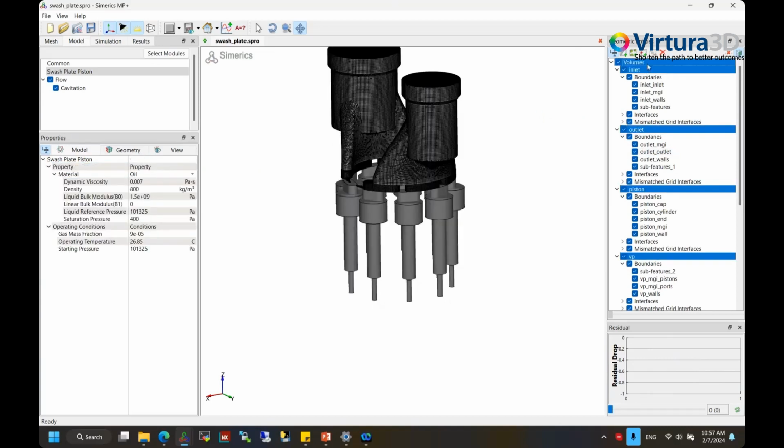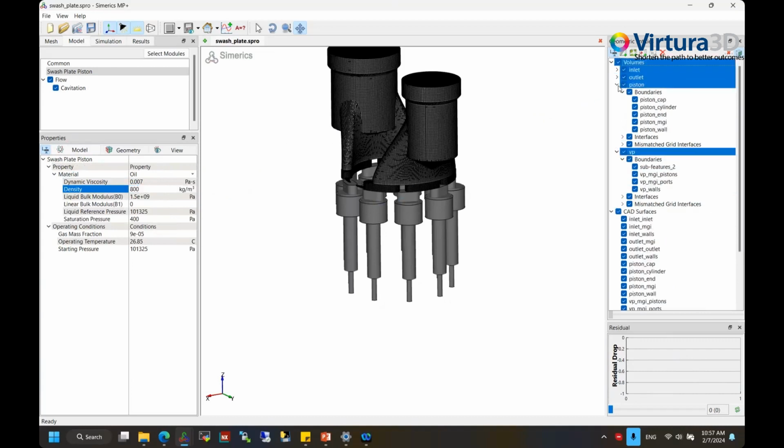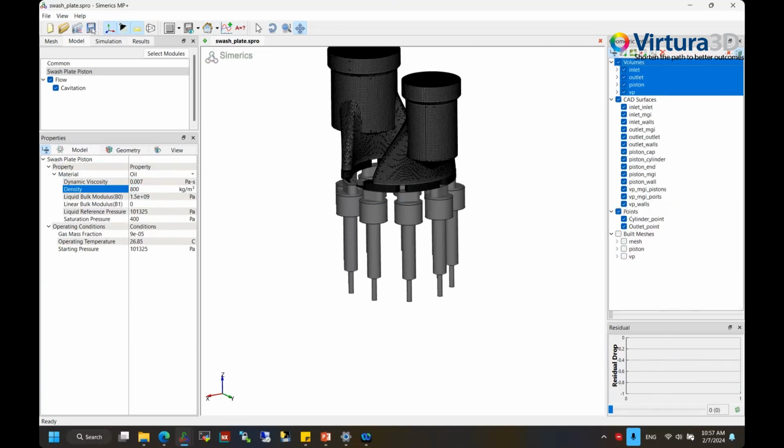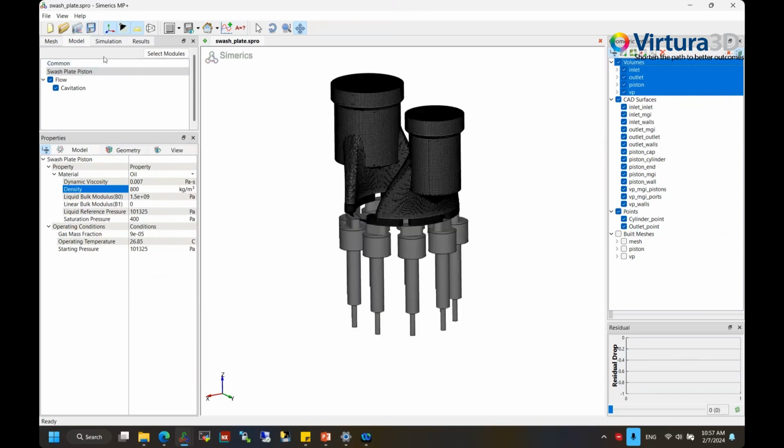If you want to change the material properties, you can select all the volumes and change the dynamic viscosity, density, and some other parameters. But I'm just going to use the defaults for this demo case. So yes, that's it. This model is ready to go. You can clearly see that within 10 minutes, we pretty much finished building this complicated model, and we are ready to run this simulation. So I'm going to let it run.